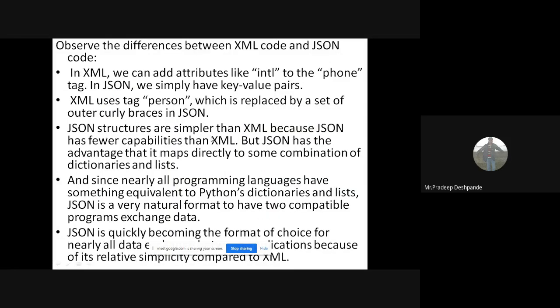Okay, so JSON structures are simpler than XML because they have fewer capabilities than XML. But JSON has the advantage that it maps directly to some combination of dictionaries and lists, so Python easily understands that structure. And since nearly all programming languages have something equivalent to Python's dictionaries and lists, it is a very natural format to have two compatible programs exchange data. JSON is compatible with Python because JSON uses lists and dictionaries.